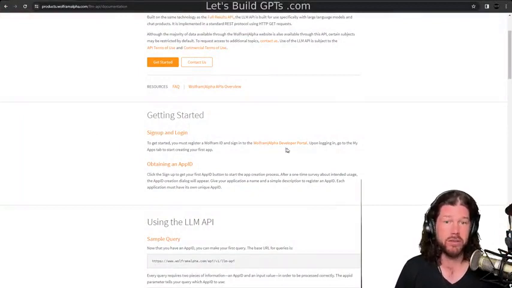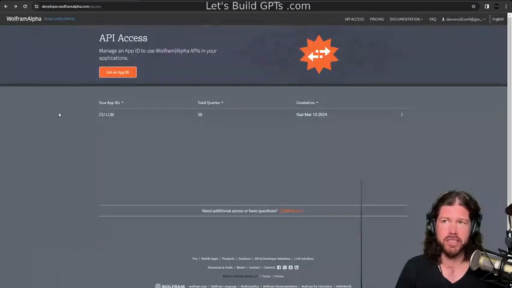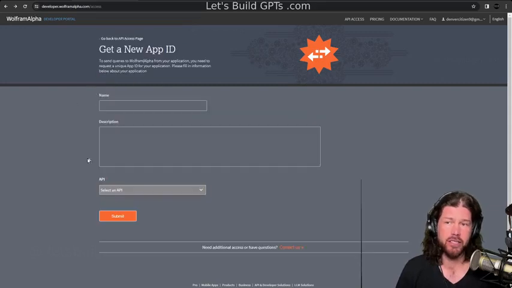The first thing that you'll need to do is create an account, and then the second thing that you do is obtain an app ID. So I'll show you what this looks like. It's developer.wolframalpha.com. There's a link in that documentation. You just give them your email and set up the account, and then click on Create ID.